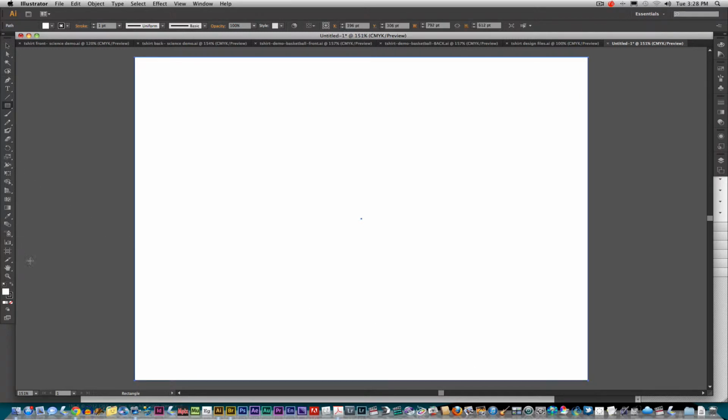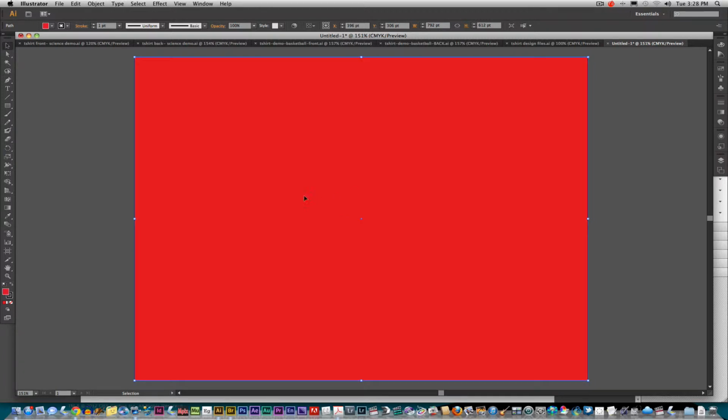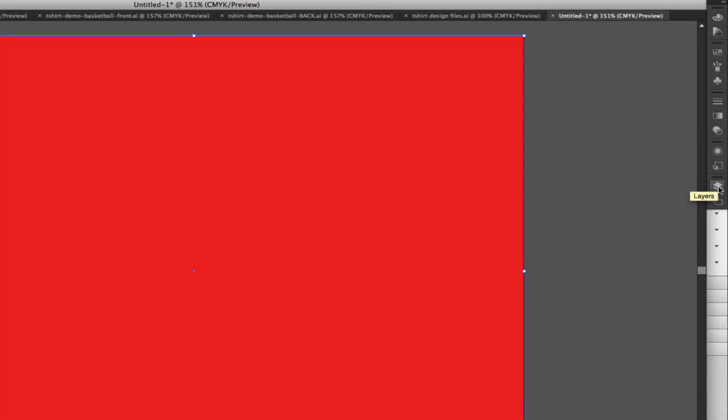like that. And then I will just take my black arrow, and I'm just going to select a color. Let's say I want a red shirt, just for the sake of demonstration. Okay, so I've got this red rectangle that's covering the entire artboard. Now I'm going to come over here to the right hand side, and down toward the bottom of this set of panels, there's, it looks like, just a couple of pages stacked up here, and it says layers.